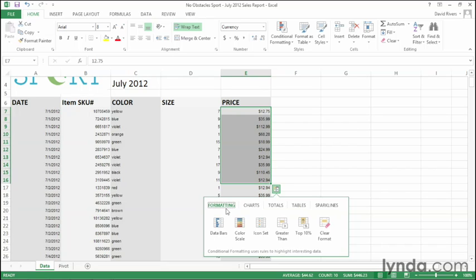Under the formatting heading, which is selected by default, we have data bars. Now we don't need to click these, we can preview them before selecting them. So just hover over data bars and you'll see the actual bars appear in each of the cells. The bars that go from left all the way over to the right are our highest prices. Our lowest prices are the smallest bars. So it's a quick way to get a feel for how many high-priced items we sold versus low-priced.